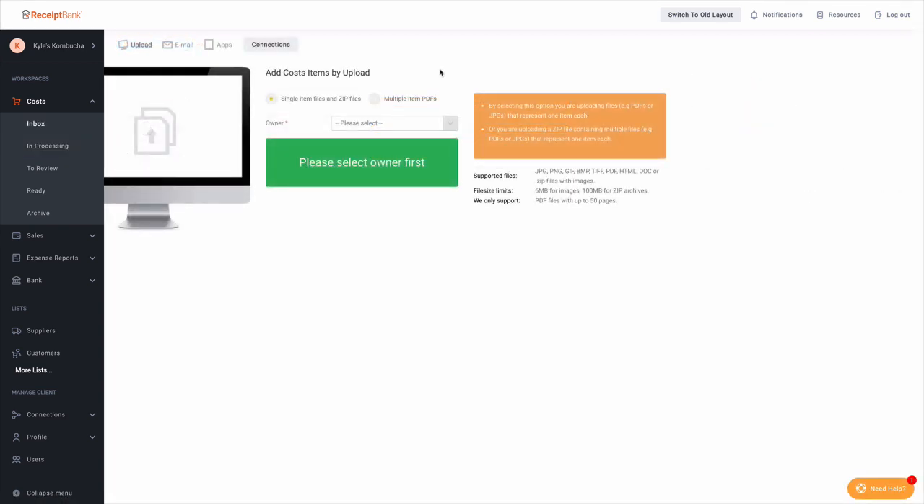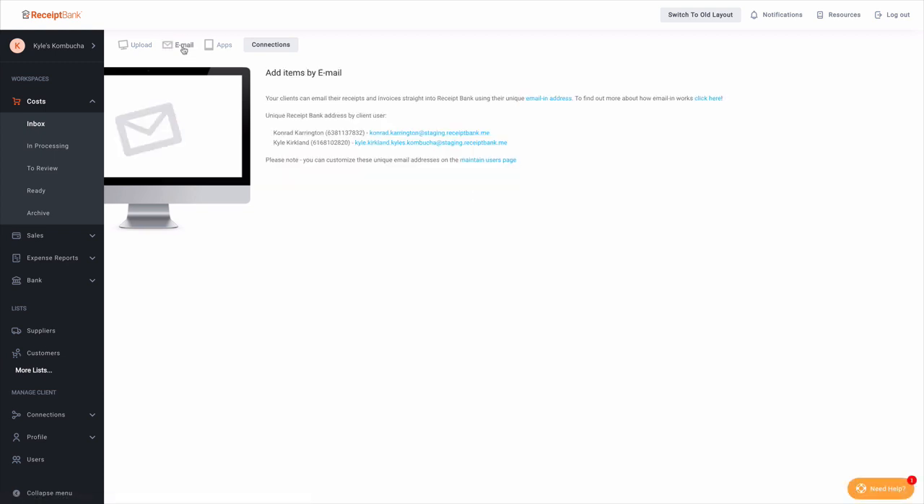Cost items can also be submitted by email and mobile app. Submit digital documents directly to Receipt Bank by forwarding them to a dedicated email address, which ends in @receiptbank.me. Click the Email tab to see this address for each user on the account. These are automatically generated by Receipt Bank, but you can edit them if you wish.